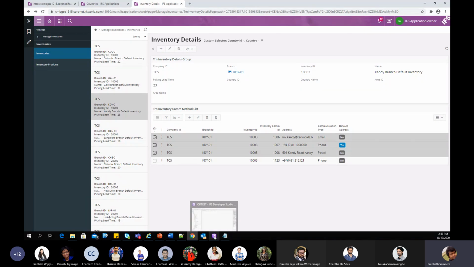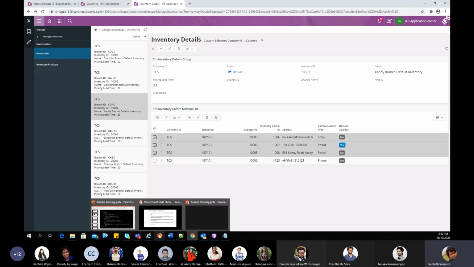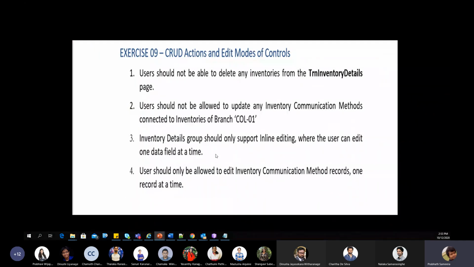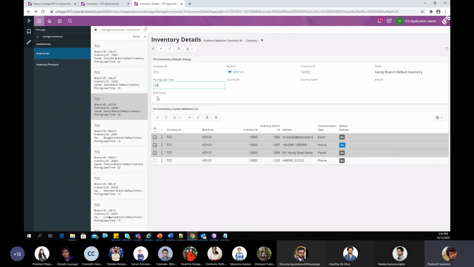using the edit mode keyword. Here I will show it using this example. You can see that the inventory details group should only support inline editing, where the user can edit one data field at a time. So we have to edit this group or this page. Actually in Aurena, page and group exist within the same scope, and list is separate.